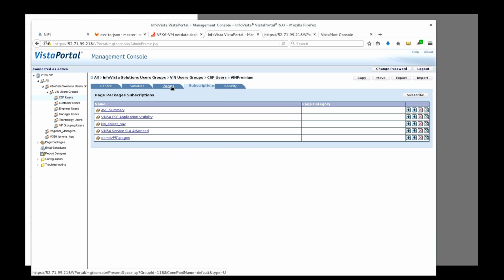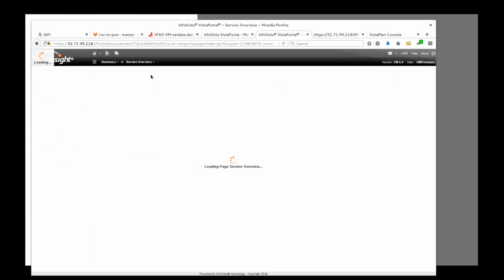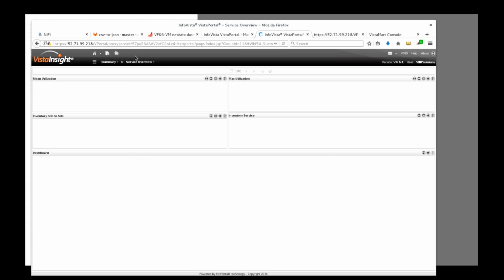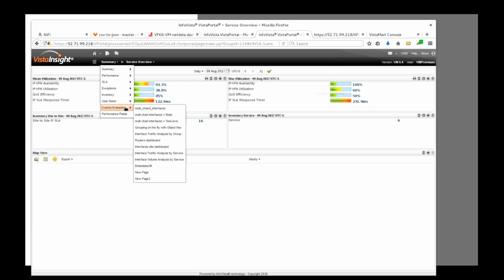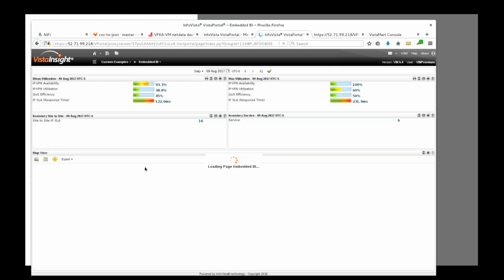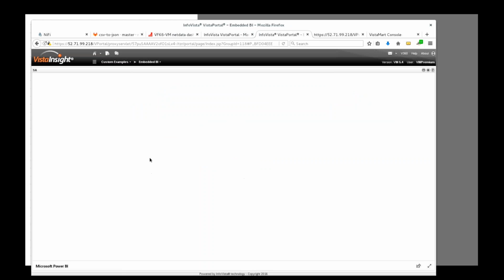An example of what is done today with NiFi would be this. We have our Vistamart in place in production. This is a demo platform coming directly from us. And then if we jump to this embedded BI page, there you go.